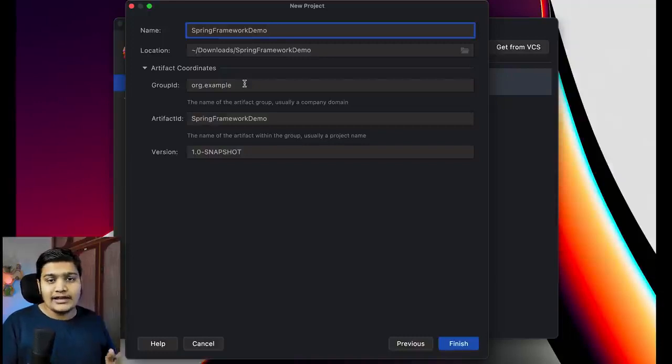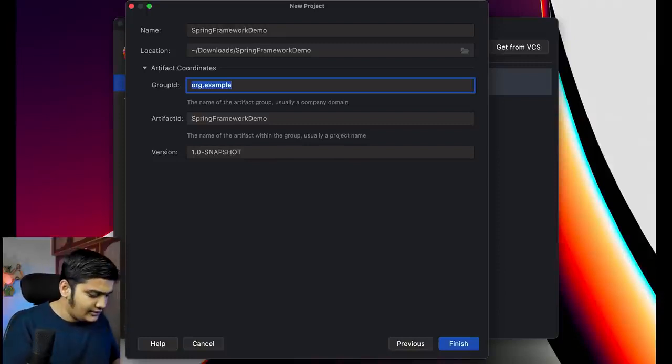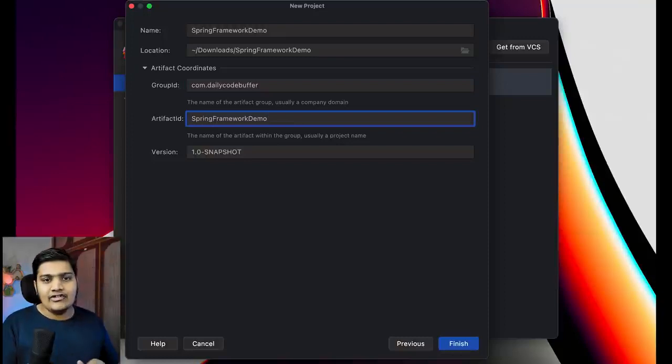Now your group ID is to identify or to get a unique group ID over here. Now we'll add the group ID over here. Generally we write the domain name in reverse order to make it unique. So I'll write com.dailycodebuffer, and the artifact ID would be the name of the project. With the combination of group ID and artifact ID, your artifact would be unique in the world.